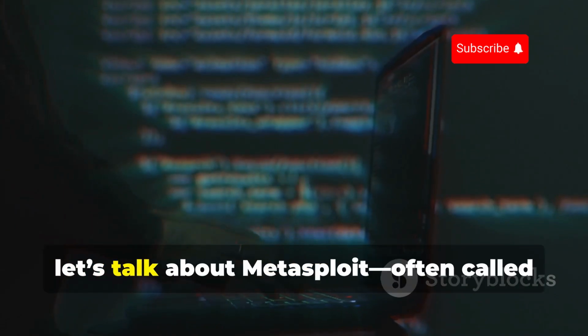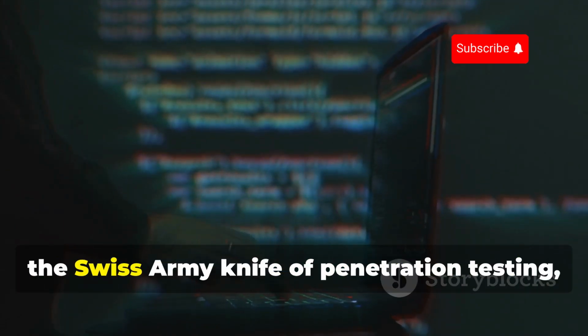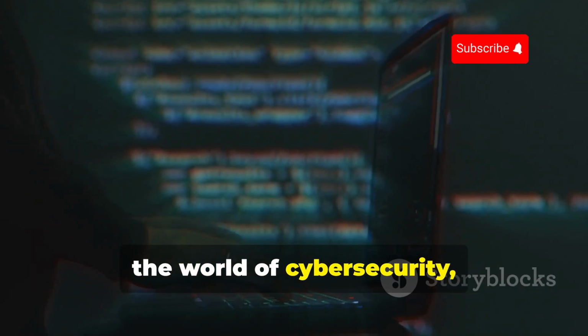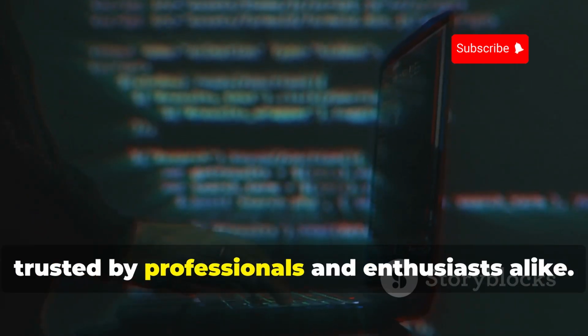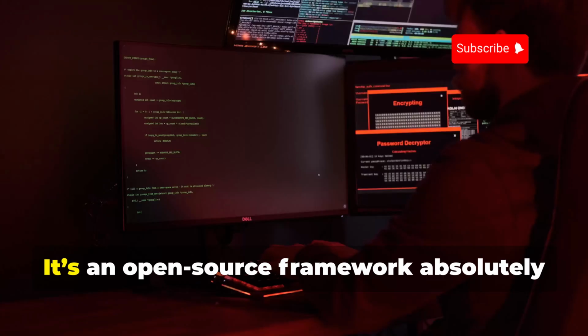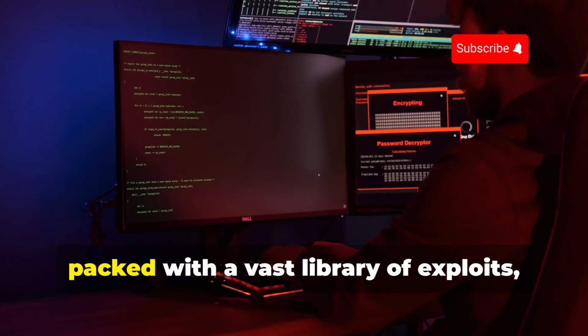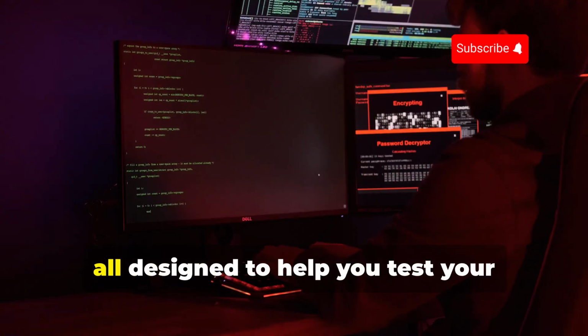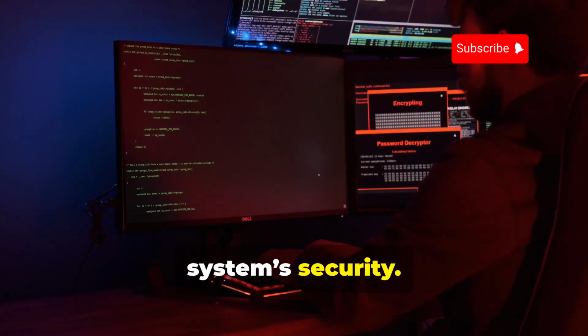First up, let's talk about Metasploit, often called the Swiss Army knife of penetration testing, and for good reason. This powerful tool has become a staple in the world of cybersecurity, trusted by professionals and enthusiasts alike. Whether you're a seasoned ethical hacker or just starting out, Metasploit is a name you'll hear again and again. It's an open-source framework absolutely packed with a vast library of exploits, payloads, and auxiliary modules, all designed to help you test your system's security.